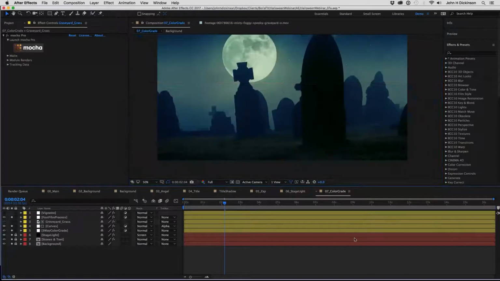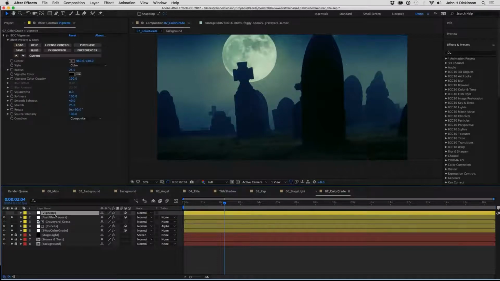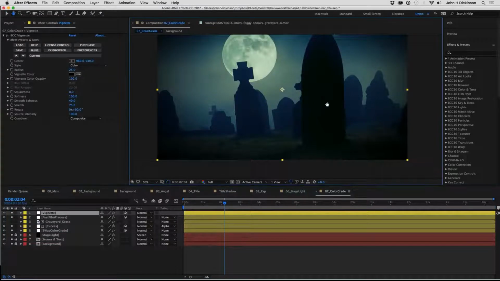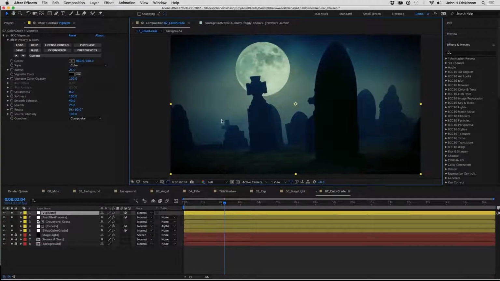And you could say, okay, there's a light in the foreground that's illuminating this grass a little bit more than this area here, so that's what's making it appear more green. Well, yeah, and it's just atmospheric perspective. Absolutely. And on top of that, I've just used, as I often do, a vignette. And I've used BCC vignette for this. And obviously that goes a long way to adding to the moodiness of this look.